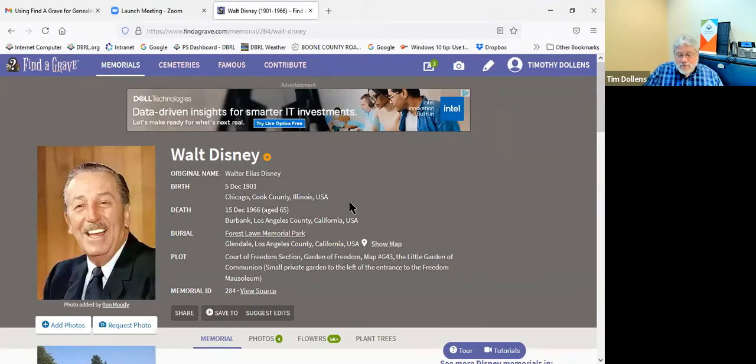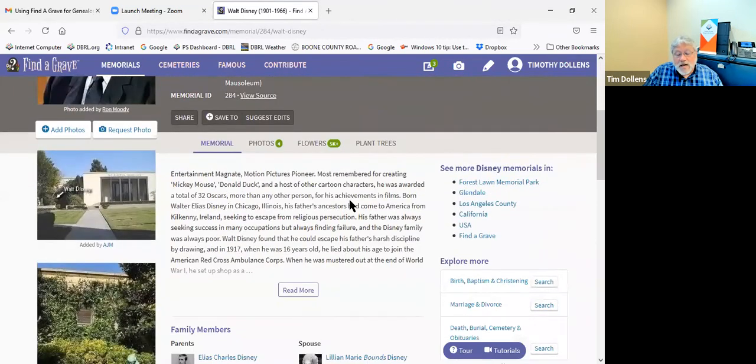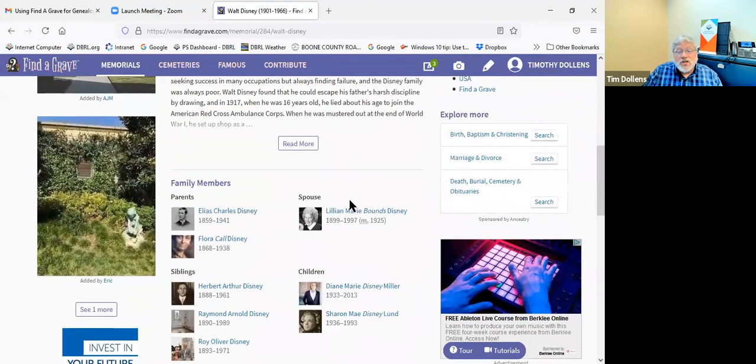I'm going to show you a few things on this website where I've connected family members on Find a Grave, because to me the coolest part about Find a Grave is that you're connecting people who are buried with people who are kin to that person, whether it's their parents or their ancestors.